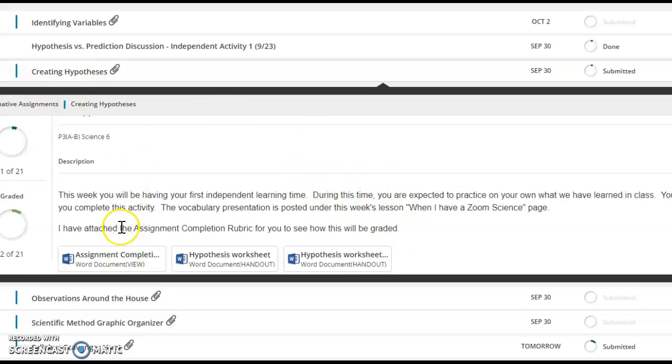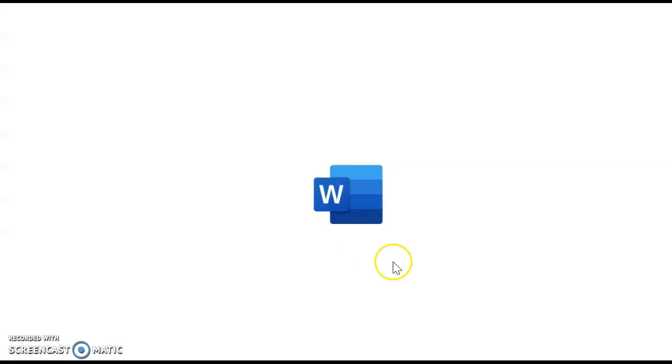This first document is the rubric. It tells you how I am scoring you. This second document is the unscaffolded version. This is the harder version. This one here is the scaffolded. This is going to help you if you're having a little bit of trouble or you need a little bit of extra help. So most of us, if not all of us, are going to be working in this third, last document.